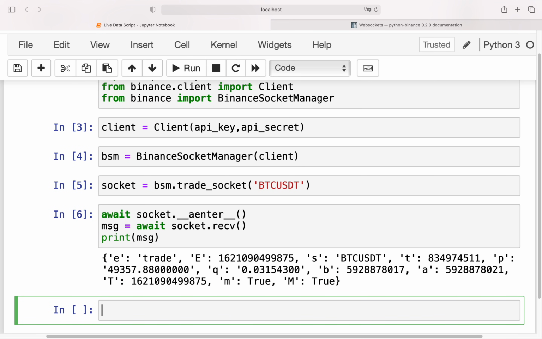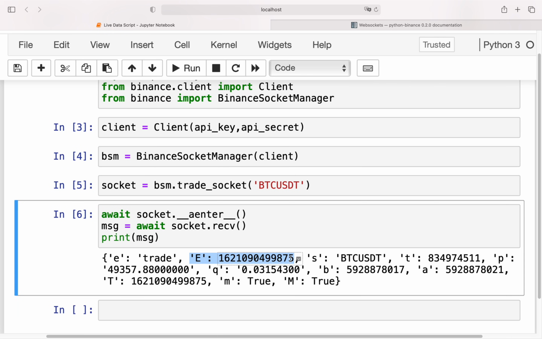If we're executing that, we are getting something like this. And this is containing some information, but essentially it is just a timestamp with the time we are getting this price data, which is this E here in a Unix timestamp format.